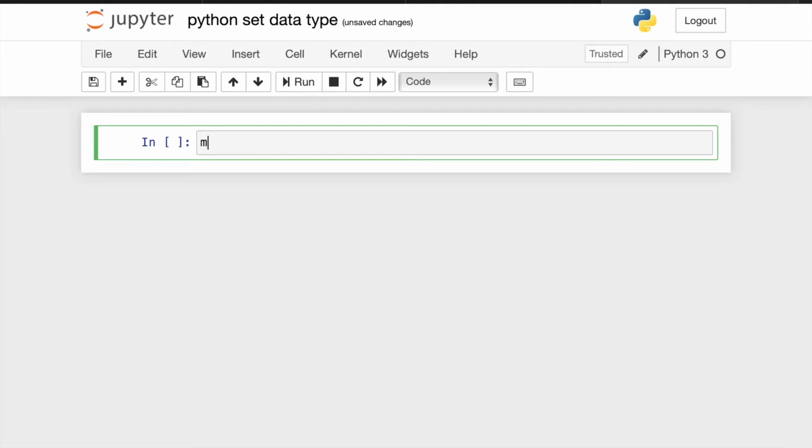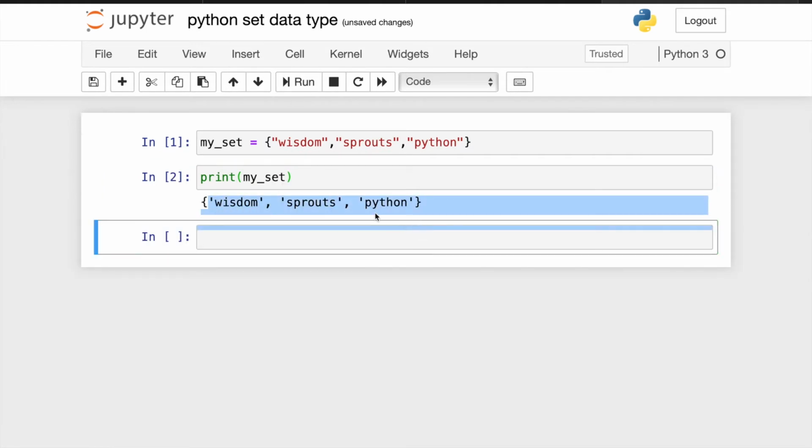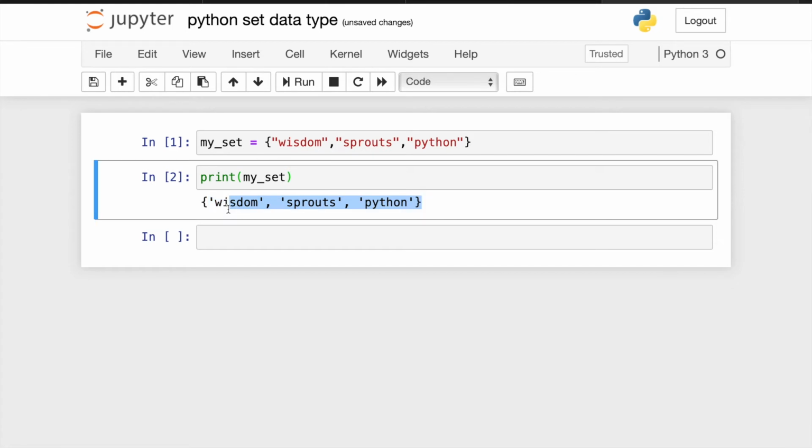So how to declare a set? You have to write my_set is equal to... For list we use square brackets, for tuple we use round brackets, and for the set we have to use curly braces. In the curly braces you write the set items: wisdom, sprouts, and Python. If you run this program and print my_set, then you will get this result. As you know, sets are unindexed, so you cannot predict the sequence. Maybe sometimes wisdom will print last, and Python will print first.